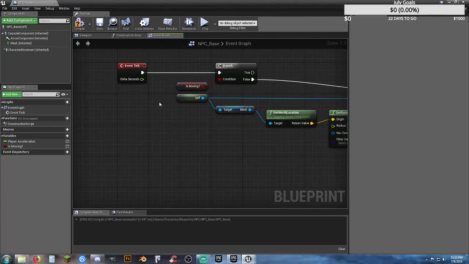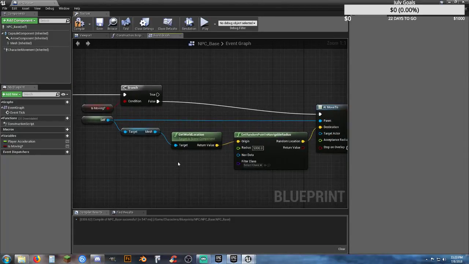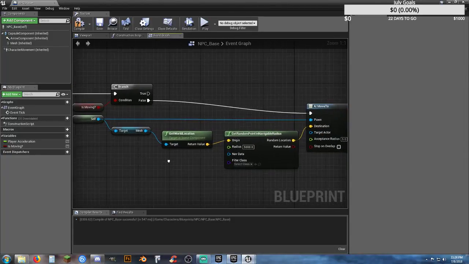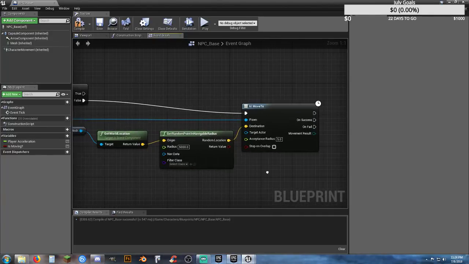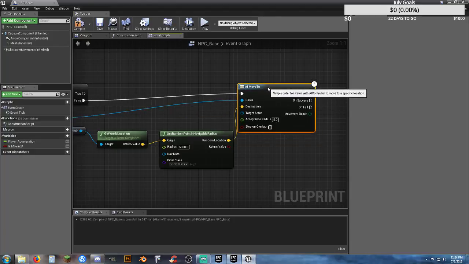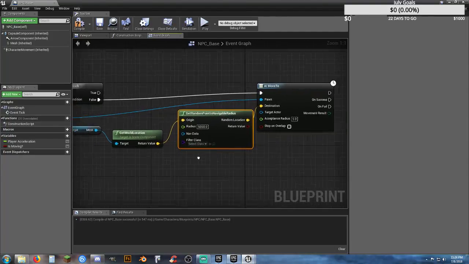So what we've done is we've asked, is he or she moving? Is our character moving? If the answer is no, then we want them to move. Now, from here, let's go ahead and I'm just going to line this up. I'm a little OCD about trying to keep things somewhat neat looking.